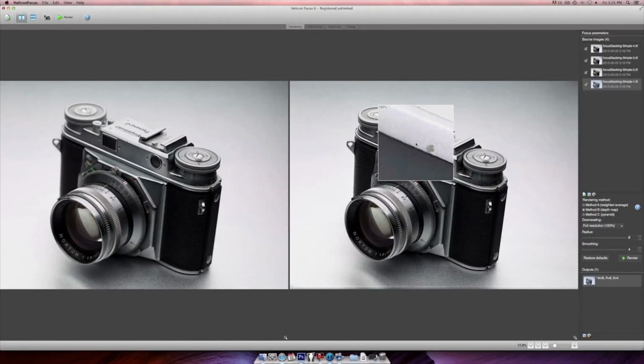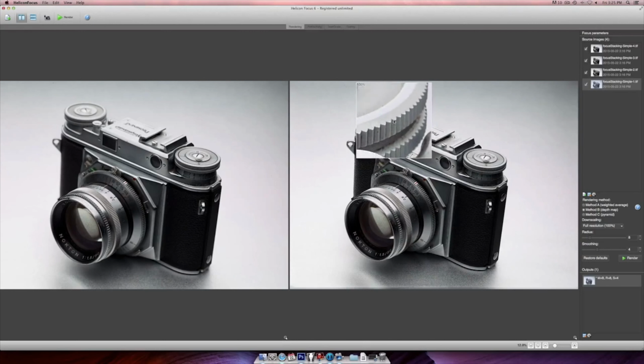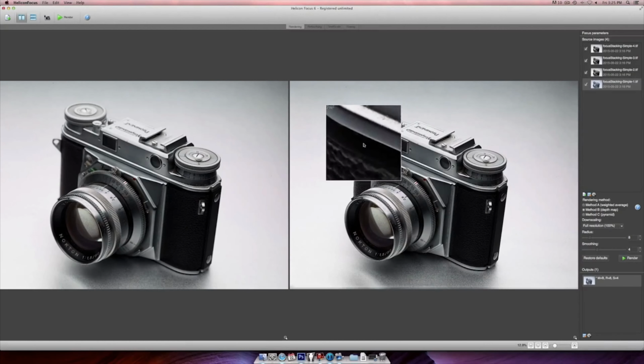Now over here's where I believe I should have taken maybe one more frame. See right here, it's a little bit blurry, and I believe over here. So it gave me similar results to Photoshop, but in a heck of a lot less time. And that's why I love Helicon Focus. Speed, speed, speed. It's great.